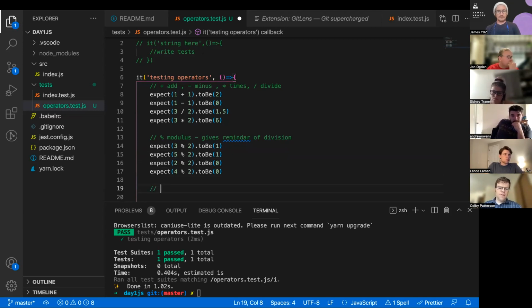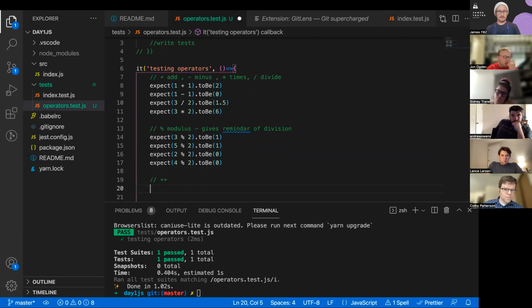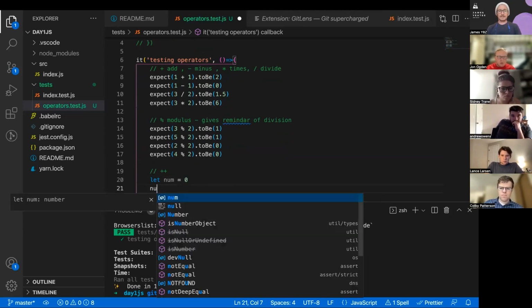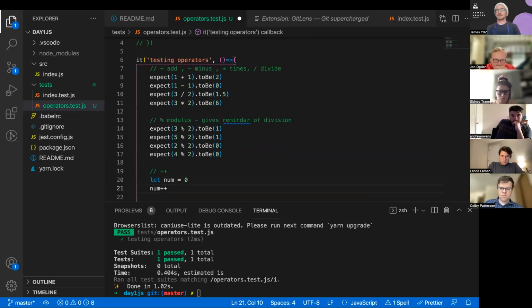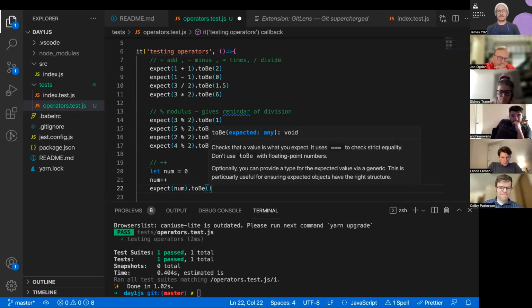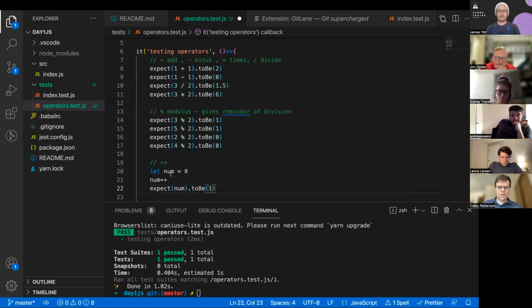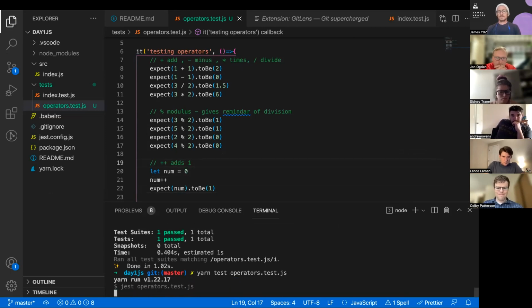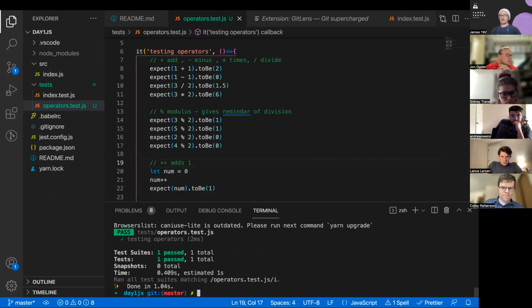So we have these plus plus. Let's see what this is. Let's make a variable for this. I'm going to just make a number variable equals 0. And I'm going to do a num plus plus. Does anyone know what that's doing? Adding 1. Cool. I'm not going to do all these. There's the minus minus, that minuses 1.